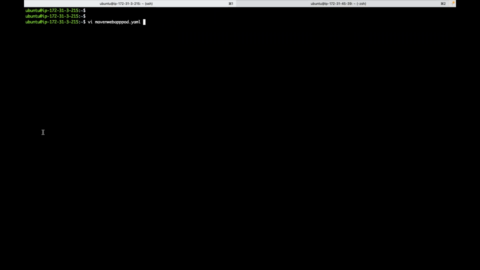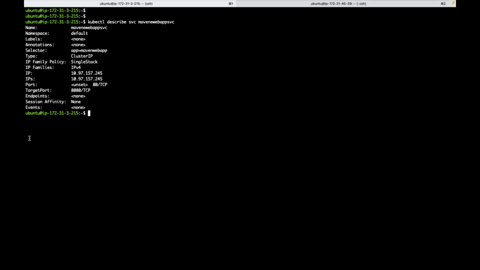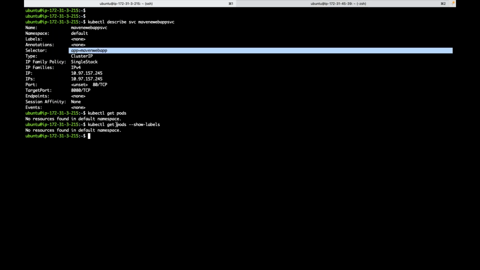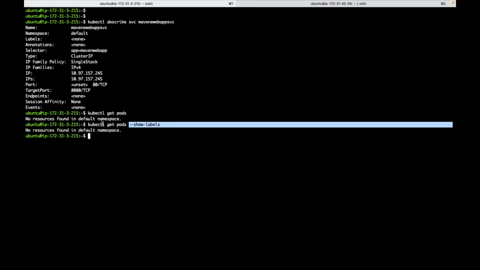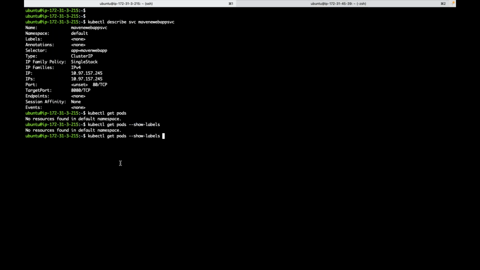Now, even though I am using correct labels as a selector, do I still have an endpoint here? No. Why don't I have any endpoint? In this namespace where I have a service, do I have any pods with those labels, whatever I'm using as selectors here? Do I have any pods in the namespace where I have the service? No. But do I have these in another namespace?